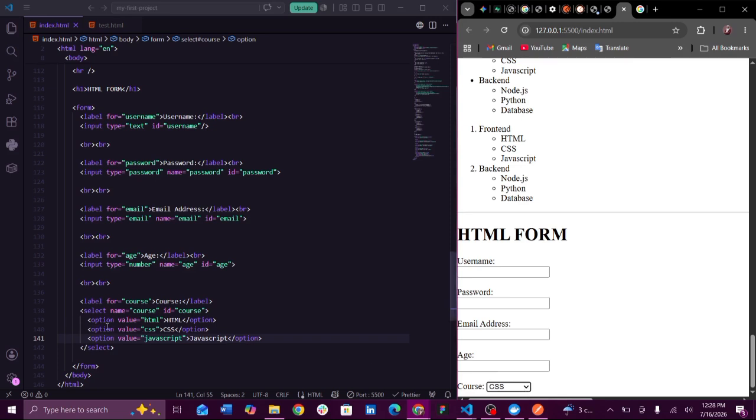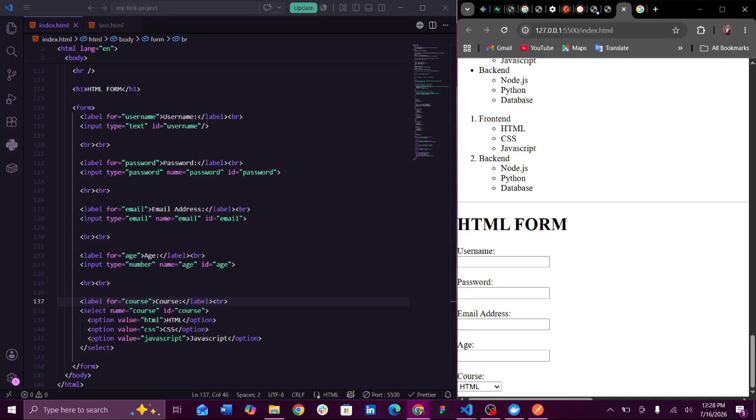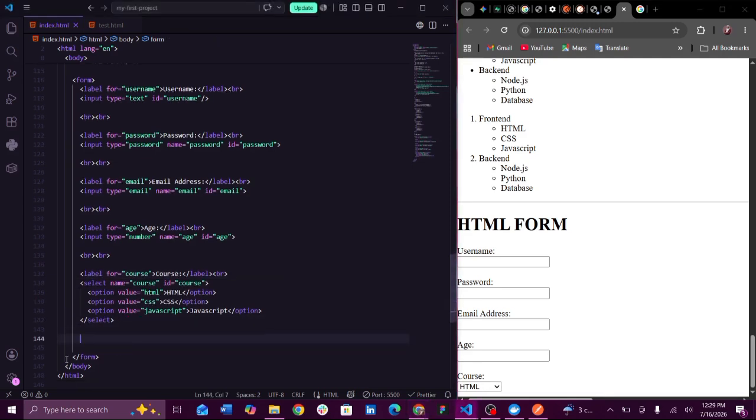That is how select works. This label is just working for this course, as I explained earlier, and I might just decide to give it a BR, and can you see that the select option is now beneath our label, right? So let's try another one, which is the second one I told you about.